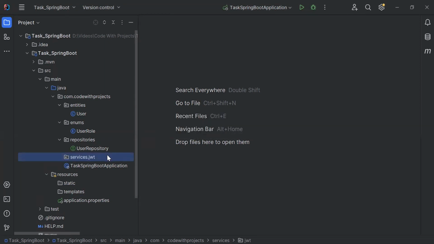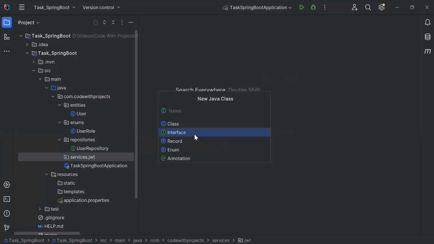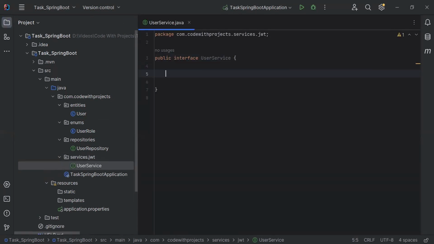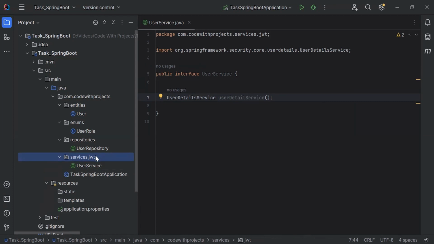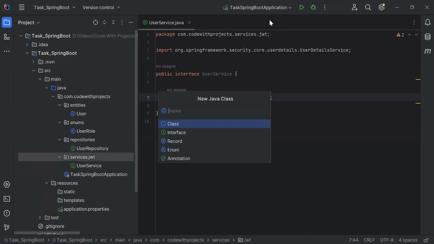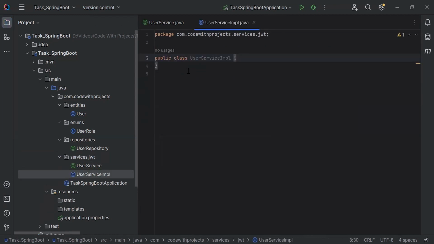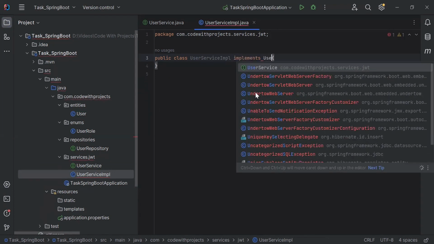Inside the JWT package, I'm going to create a new interface, and the name of the interface is UserService. Here I'm going to create a method, userDetailsService, and the return type of this method is UserDetailsService. After the interface, I'm going to create a new class with the name UserServiceImpl. This is the class for the implementation of the UserService interface. Here I'm going to implement this class with the UserService interface.